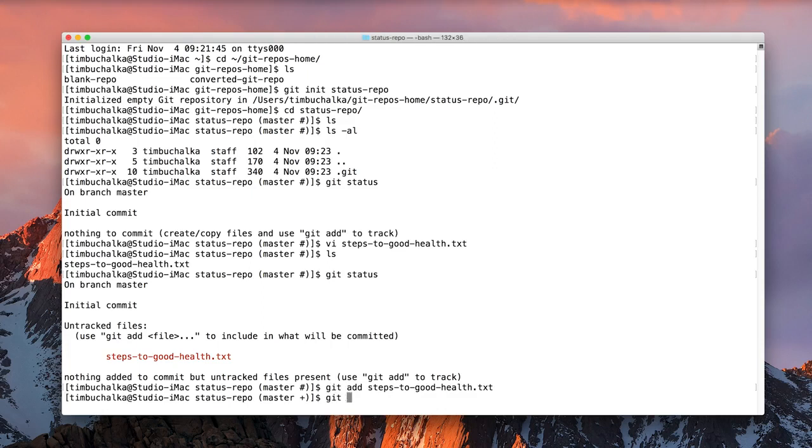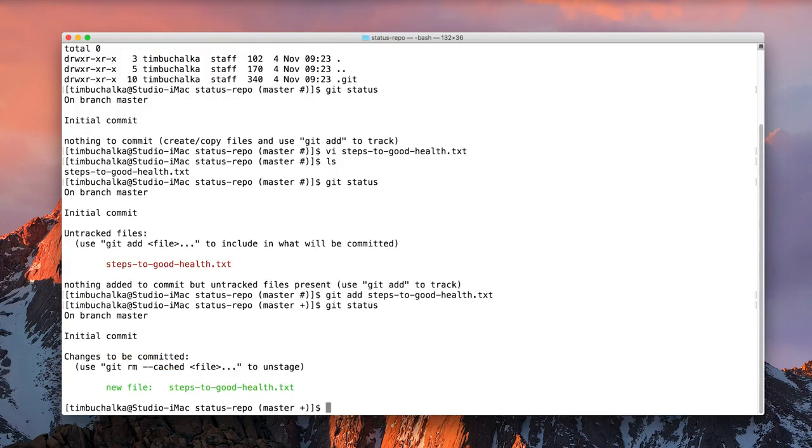And now if we do a git status, notice also now it says new file, steps-to-good-health, and it's now in green, which is obviously telling us that it is tracking. And obviously the output has changed in addition to tell us that now there aren't any untracked files because we've actually created this file, or I should say added the file to the Git repository. Notice also though it's telling us that if we want to unstage it, which is another word for removing it, we can type in the git command there that's showing at the bottom of the screen to do just that.